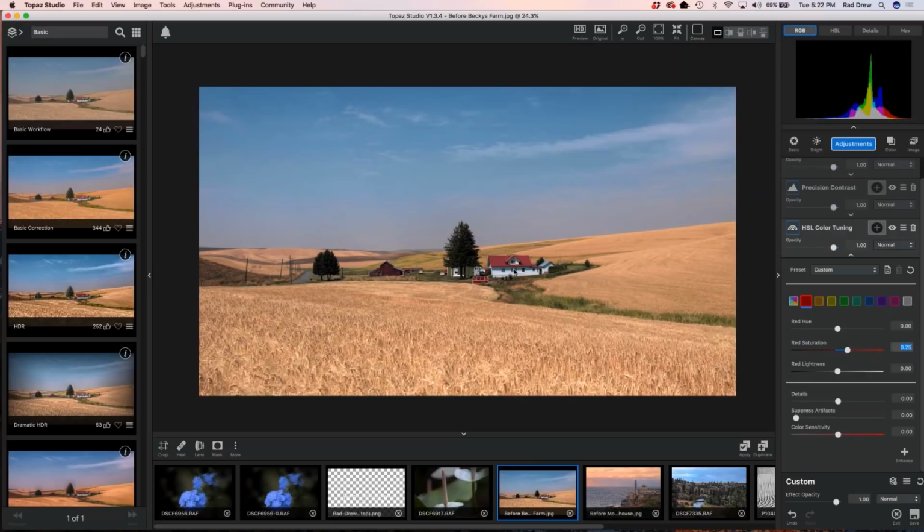And again, I'm trying to remember what it was when I was there, trying to be realistic about what I'm seeing. The other thing I can do is lift the lightness of that red color. If I bring that lightness up, you can see I'm adjusting how light it is. So I'm going to back that off a little bit, probably right about in there.